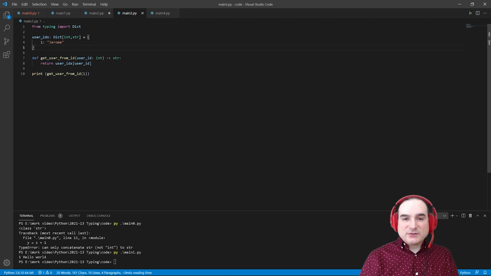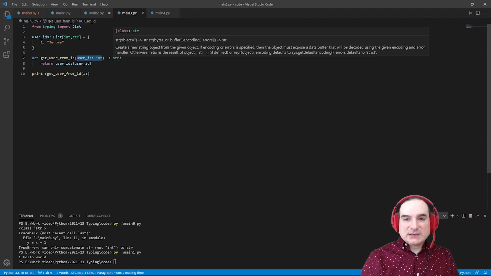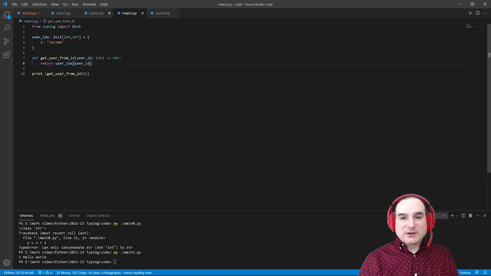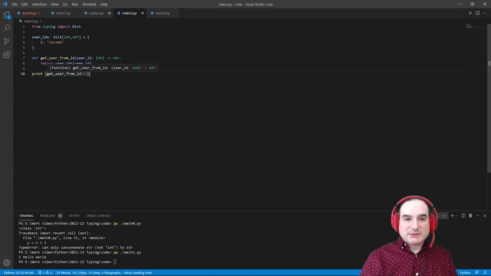Now below that, we have a function, which is also annotated. The function parameter user_id is an integer, so we have that annotated with an int. And the arrow syntax that you see after the function signature indicates what type of object the function returns. In this case, it's a string. Wherever we call the function, we can get hints as to what types are expected and what types will be returned from it. Now again, none of this is enforced at runtime.